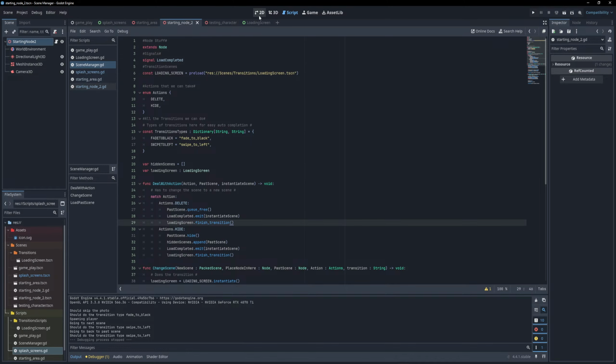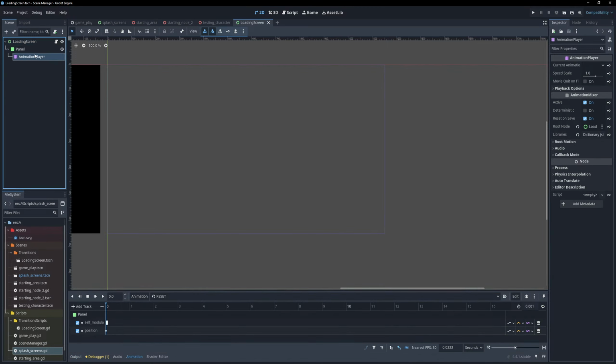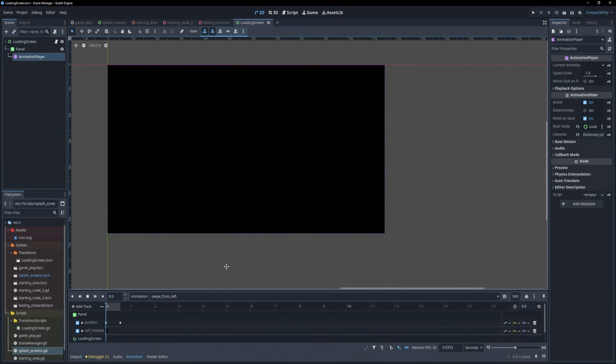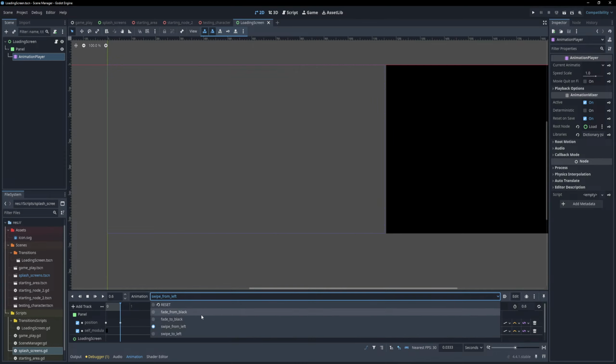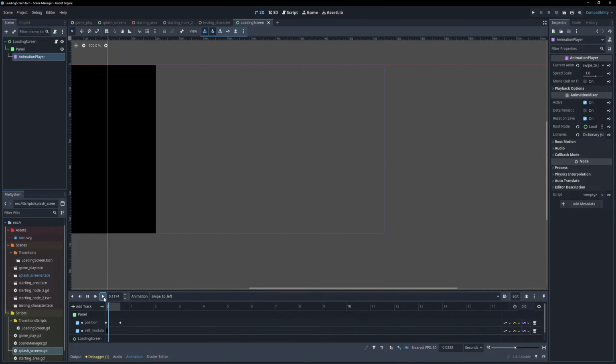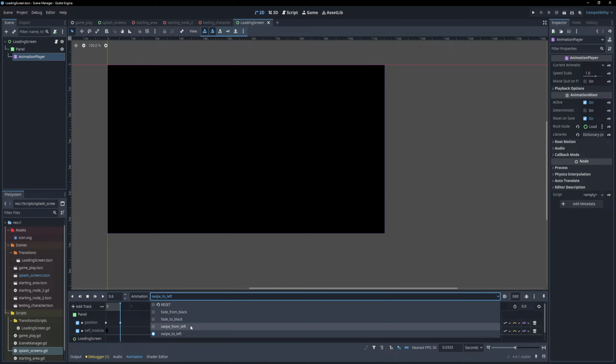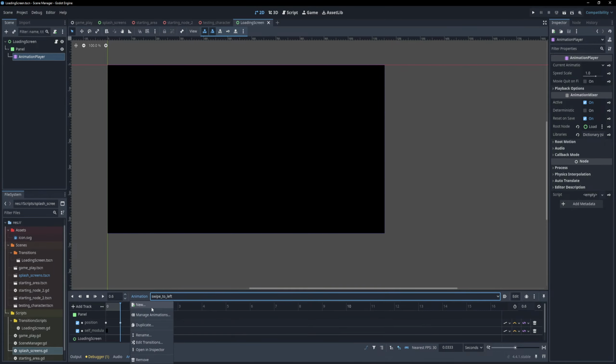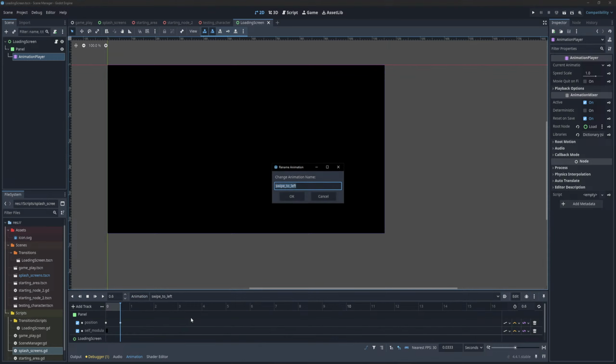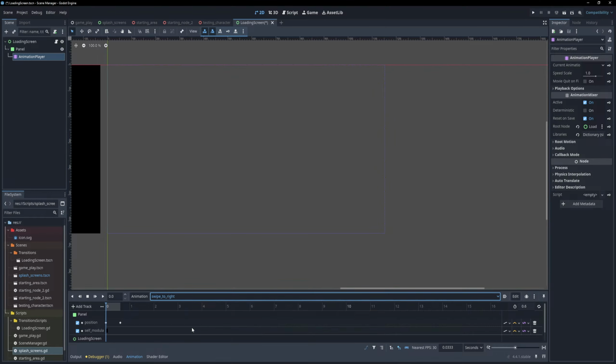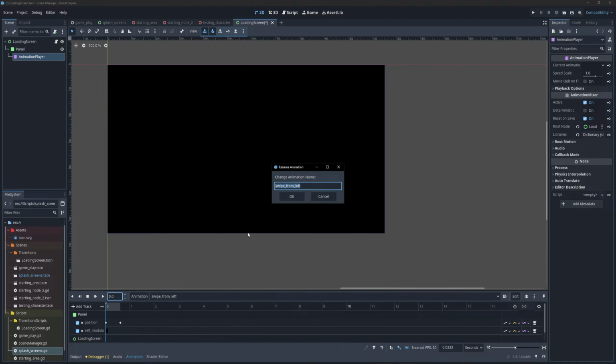Let me go to the loading screen and to the... Here are the animations I've made, right? So the swipe to left is just a simple whoop. Swipe, no, this is swipe to left. Whoop. Is this supposed to be called swipe to right? Whoops. Let me rename this and name it the correct one. Swipe to right. Rename this one swipe from right.